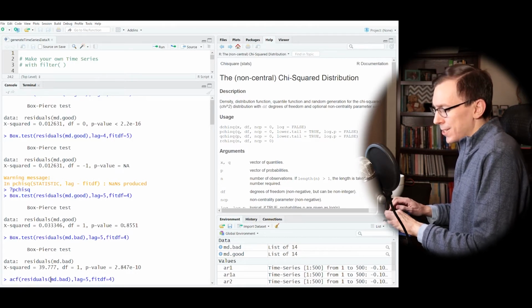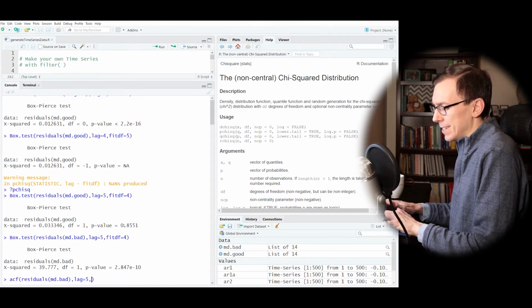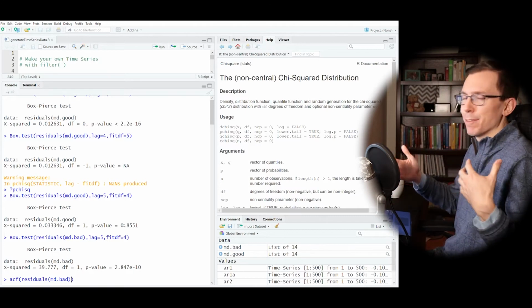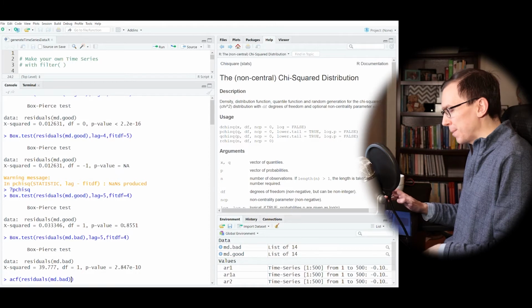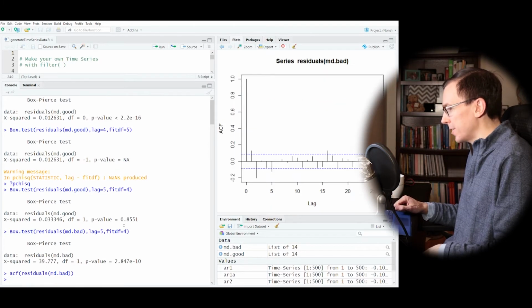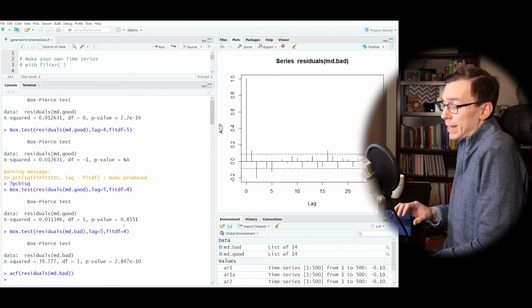We can also just look. So again, the Box-Pierce test is nice in the sense that it's doing some type of proper statistical test based on a chi-square distribution. But ultimately, you can just stare at the autocorrelation function. And again, it may not be obvious.